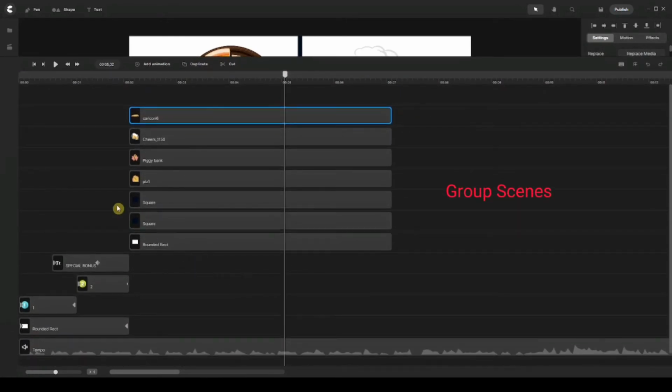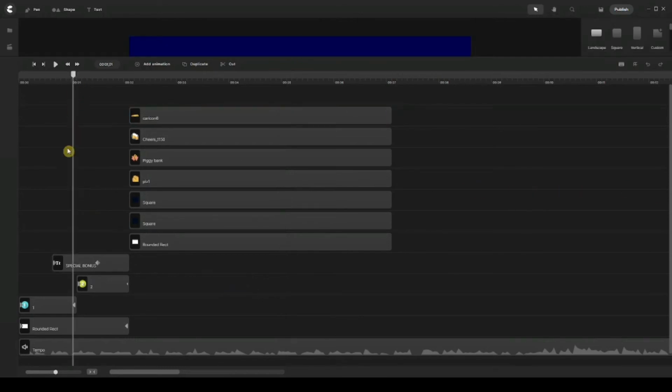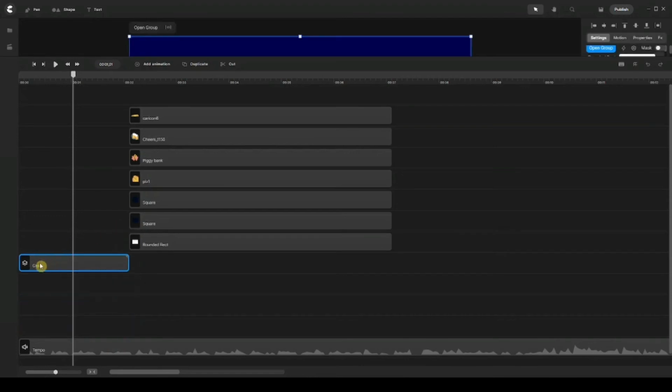Now, the other thing I want to show you here, to keep your workflow organized, is to group your scenes. So for this example, I have a short video that consists of 2 scenes, right? The first scene here consists of 4 layers. So what I can do here is select all 4 layers, and then right click on that and click group. And I'm going to right click again to give this a name and call this scene 1.